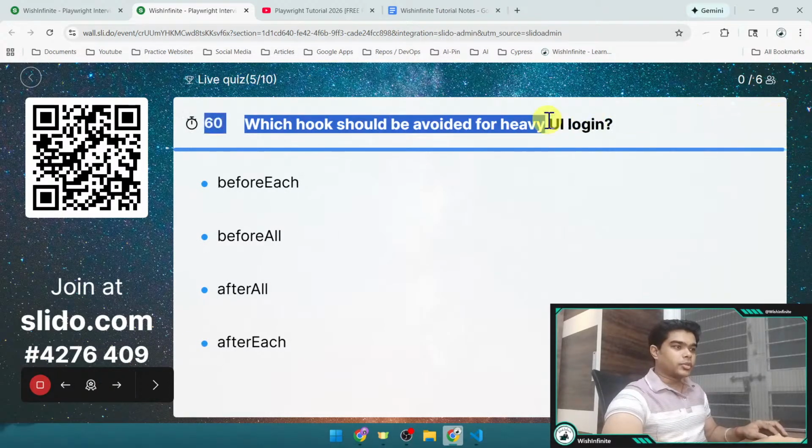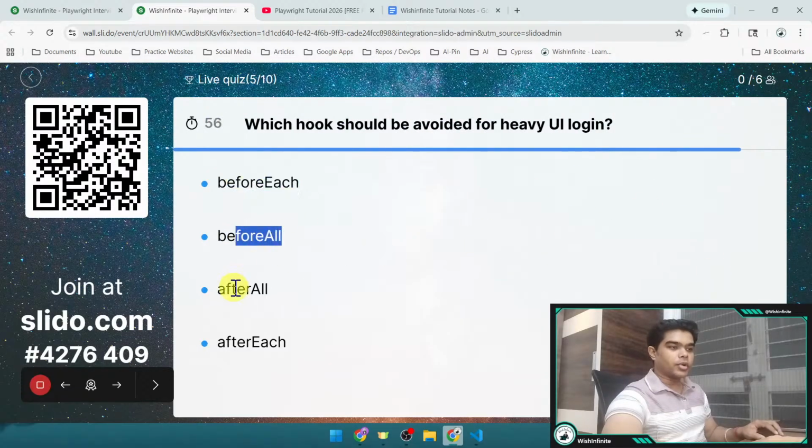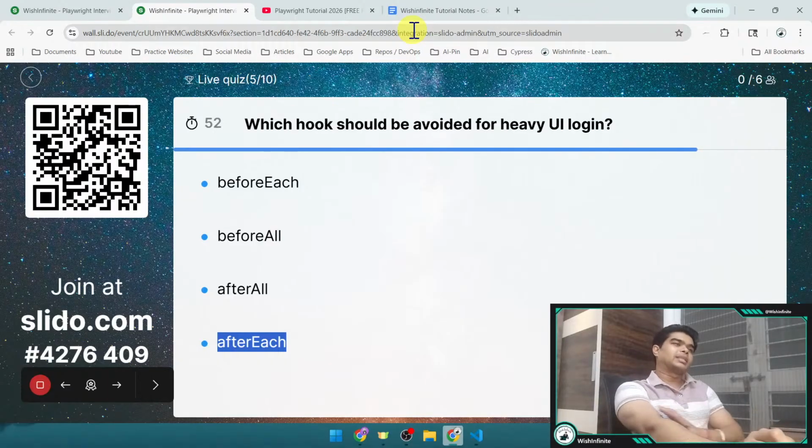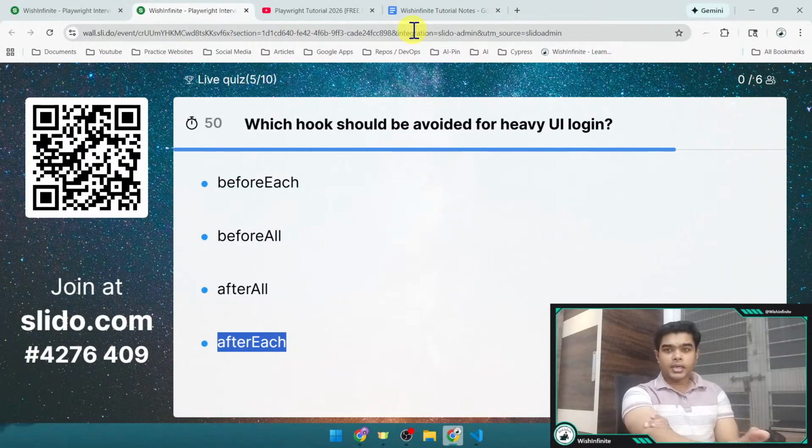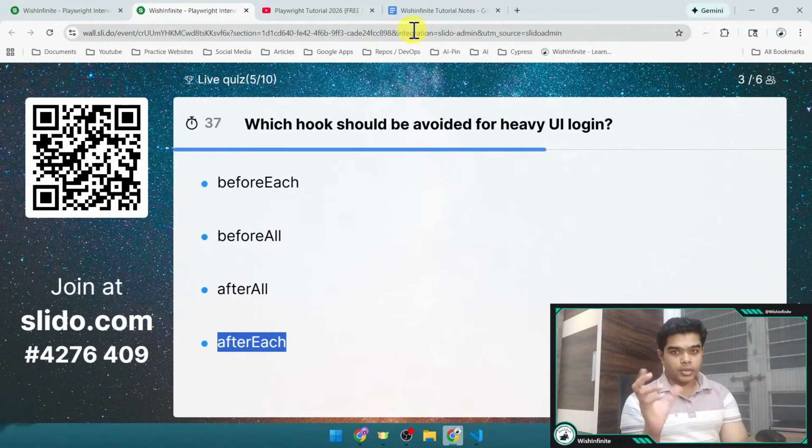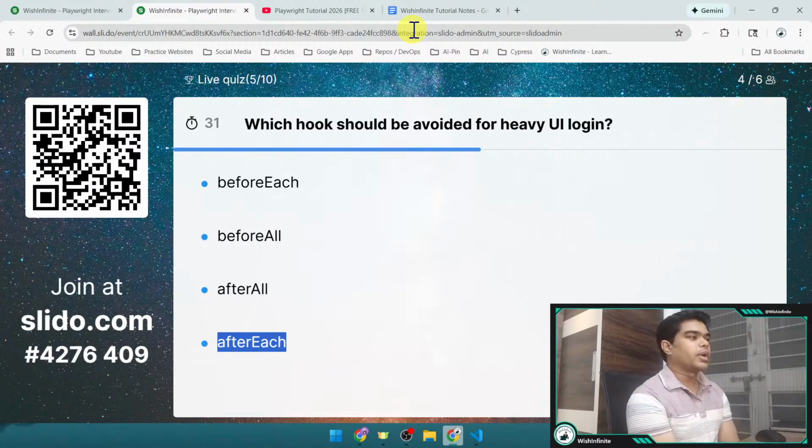So which hook should be avoided for heavy UI login? Before each, before all, after all, and after each. So let's say there are multiple tests, right, and usually you will have to log in before each test. Either you can log in inside each test, or you can log in before that particular test. So which should you avoid for the heavy UI login?